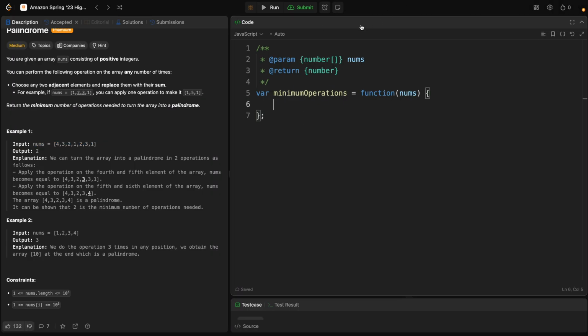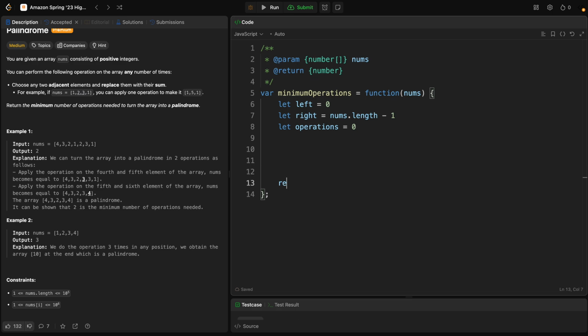So I said that we will use a two-pointer solution. We have left, and left will equal 0, and we will have right, and right will equal nums dot length minus 1, and we will have the operations that we will return at the end, which will equal 0. It's quite important to just return the operations variable from now, because I always forget to return the actual variable.